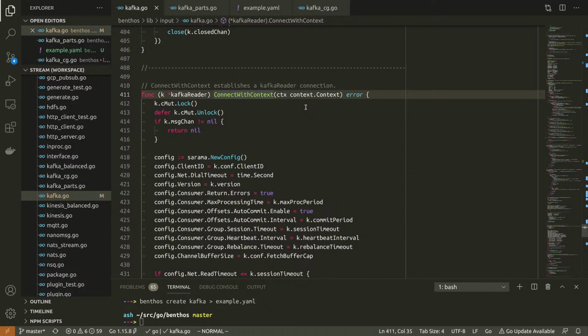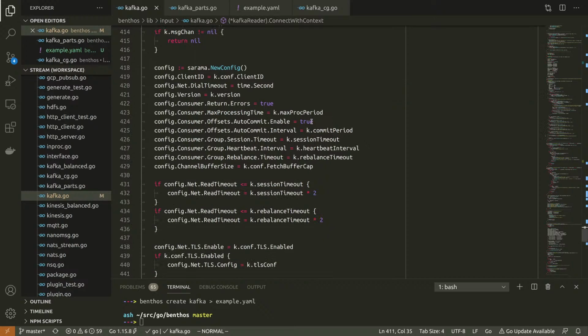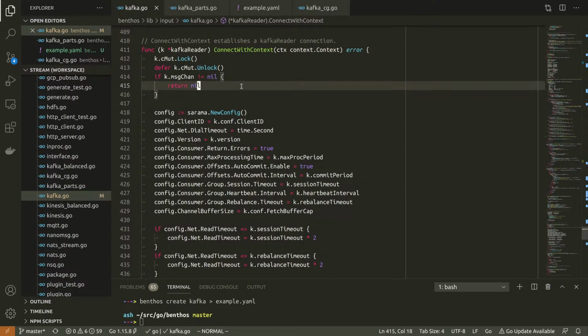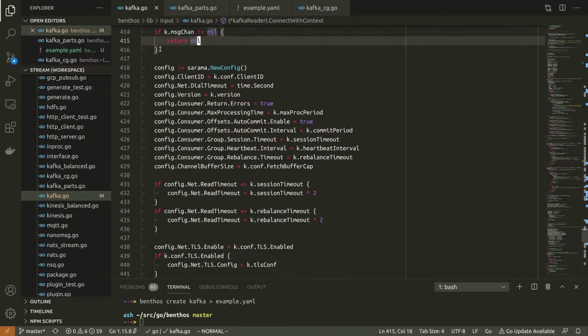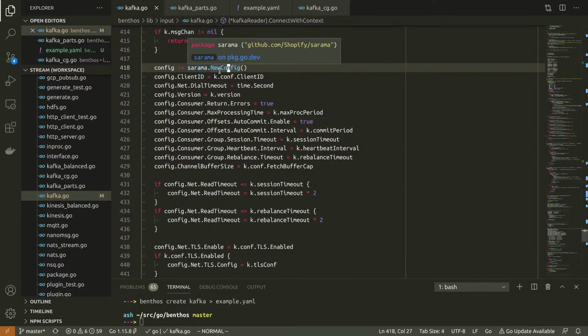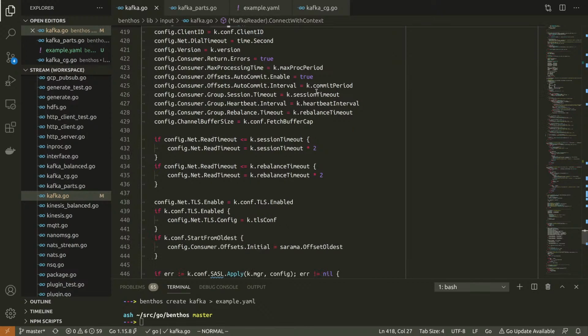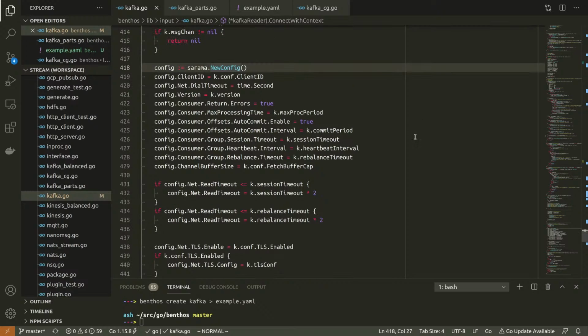Yep, so in my reader interface, we've got a connect method, which basically instructs the reader to establish the connection to upstream and start consuming at your leisure. What we do is we're using Sarama for this. So we create a new Sarama config and we translate some of the fields in the Benthos config. This is a mess as well.